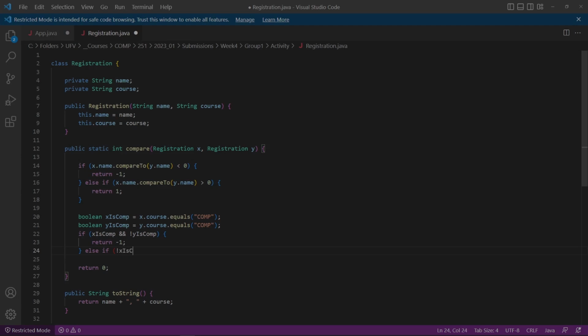If I don't have x is comp, but I do have y a comp registration, then I would return +1 to indicate that we would want to swap their order. And then lastly, we could return 0. So let's consider, does that take care of the other situations? I think it would, because if they're both comp registrations, we don't need to swap them with the different order. If they're both not comp registrations, we don't have to swap them in that case either. So we would want to return 0 with any other situation.